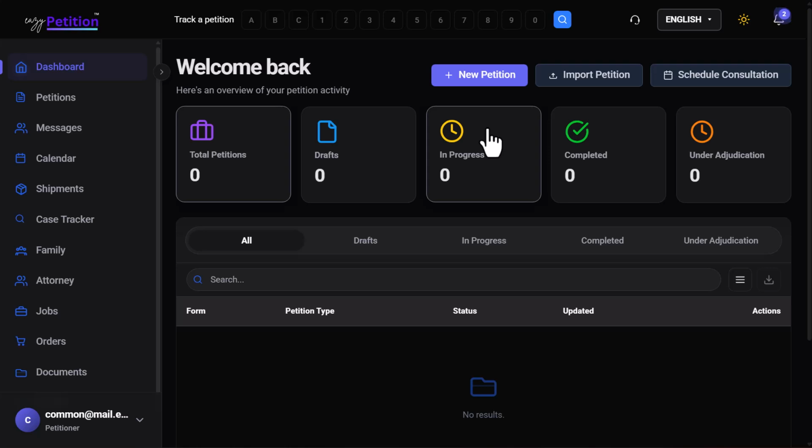As you can see, we are on the Petitioner dashboard and there are multiple stat cards present here, such as total petitions, draft petitions, petitions which are in progress, completed petitions, and petitions under adjudication. If you're filing with eazyPetition for the very first time, these stat cards will appear as 0, and as you continue to fill petitions, all of these stat cards will continue to fill as well.